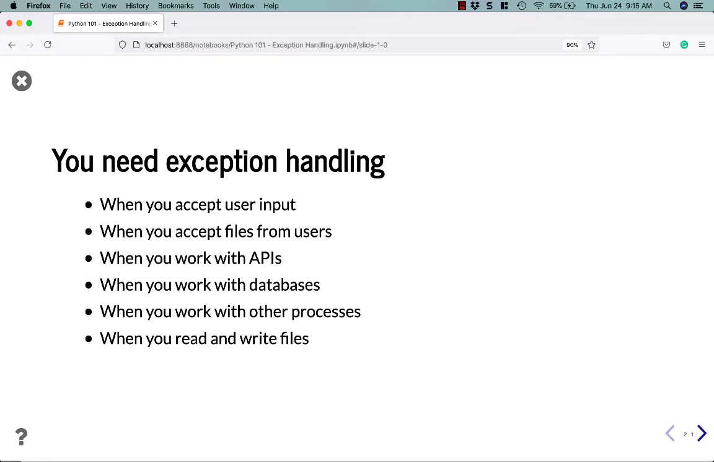Probably one of the most common ones is when you read and write files though. So let's say I try to open a file that doesn't exist. You're going to get an exception. Or let's try to write a file to a place that I don't have permission to write the file to. This happens often in Windows. So if I wanted to write to like the Windows folder or the program files folder on Windows, it's probably going to give me a permission denied error and my program will fail.